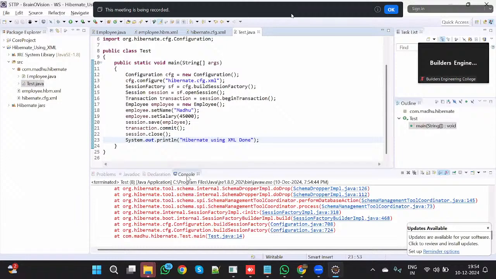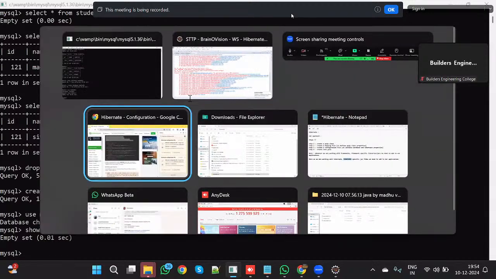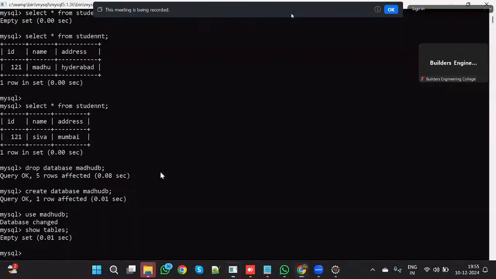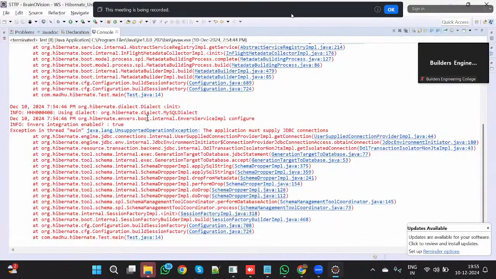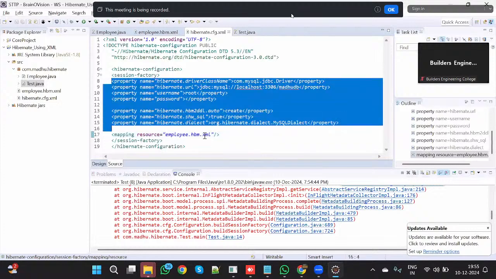If I run this code, there is some issue. We need to solve this one. MySQL dialect, there is some issue. What I will do, this one I'll take from Google. I'll do the modifications according to our requirement. If we miss even a small tag, we'll get the issue.